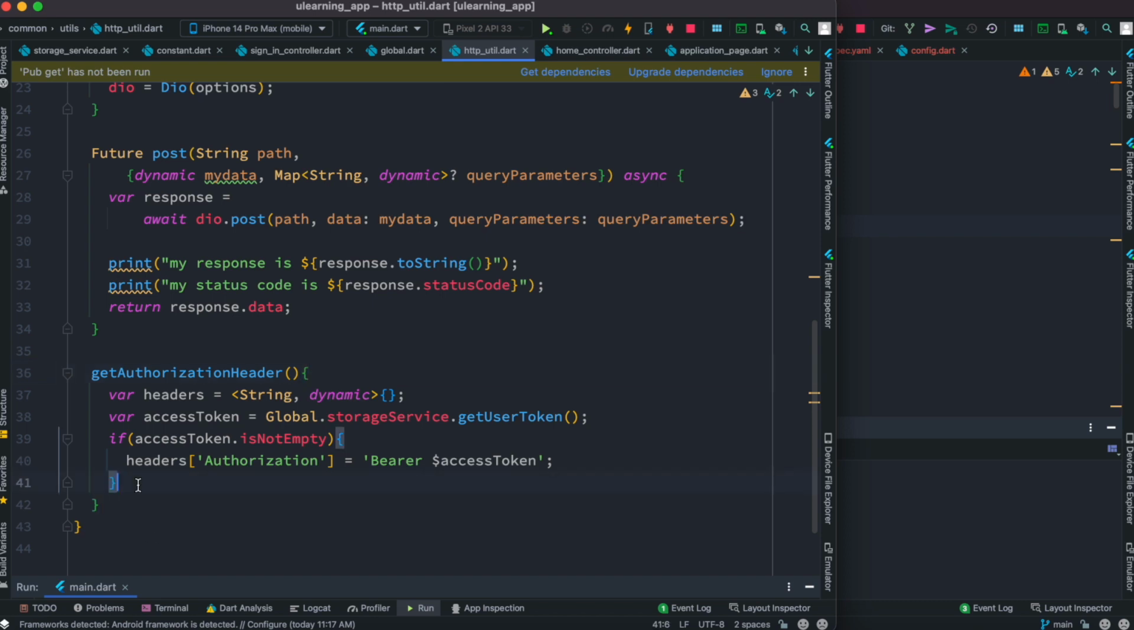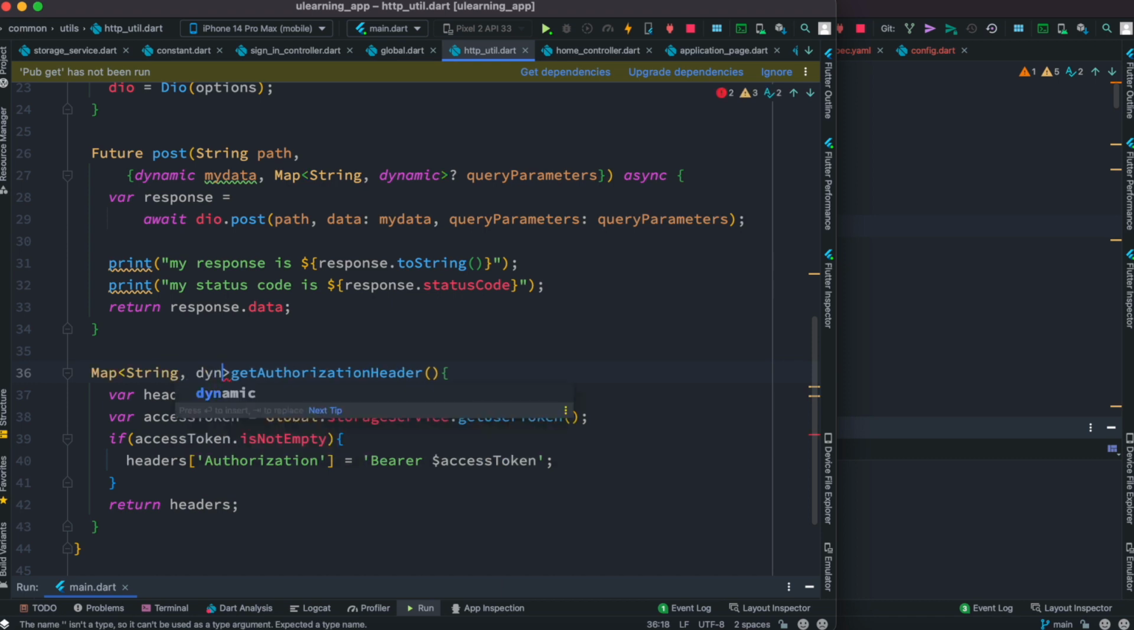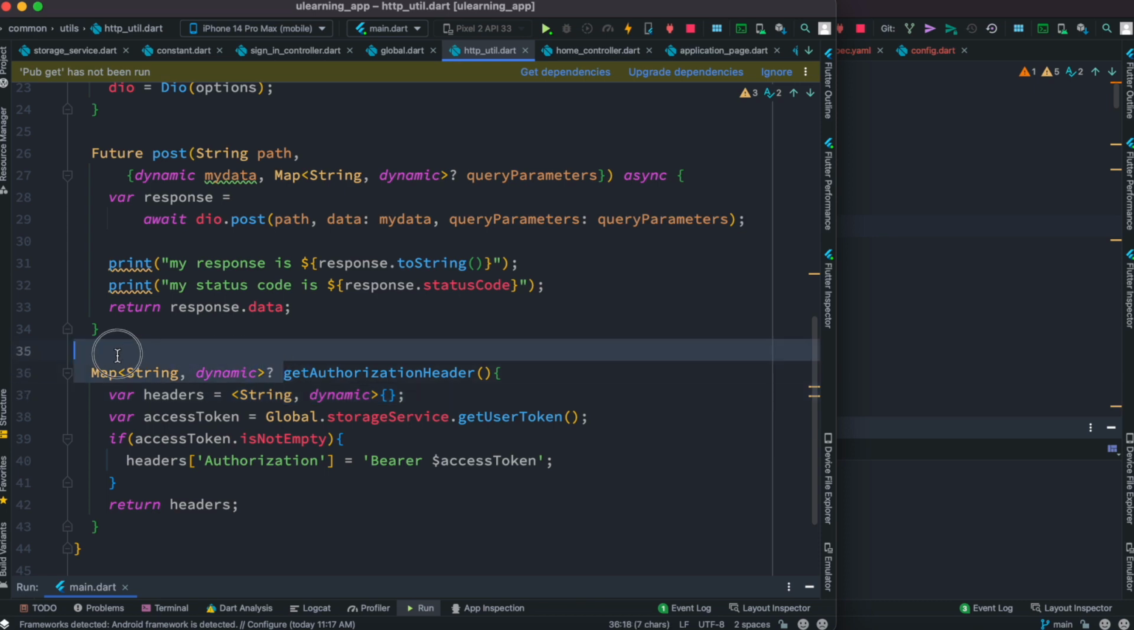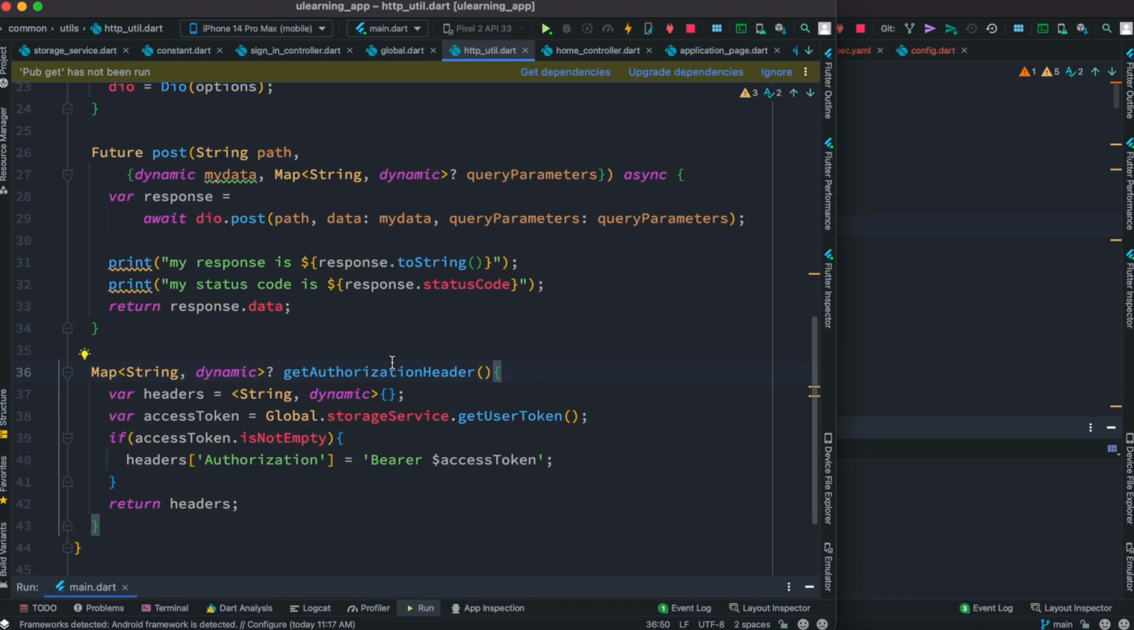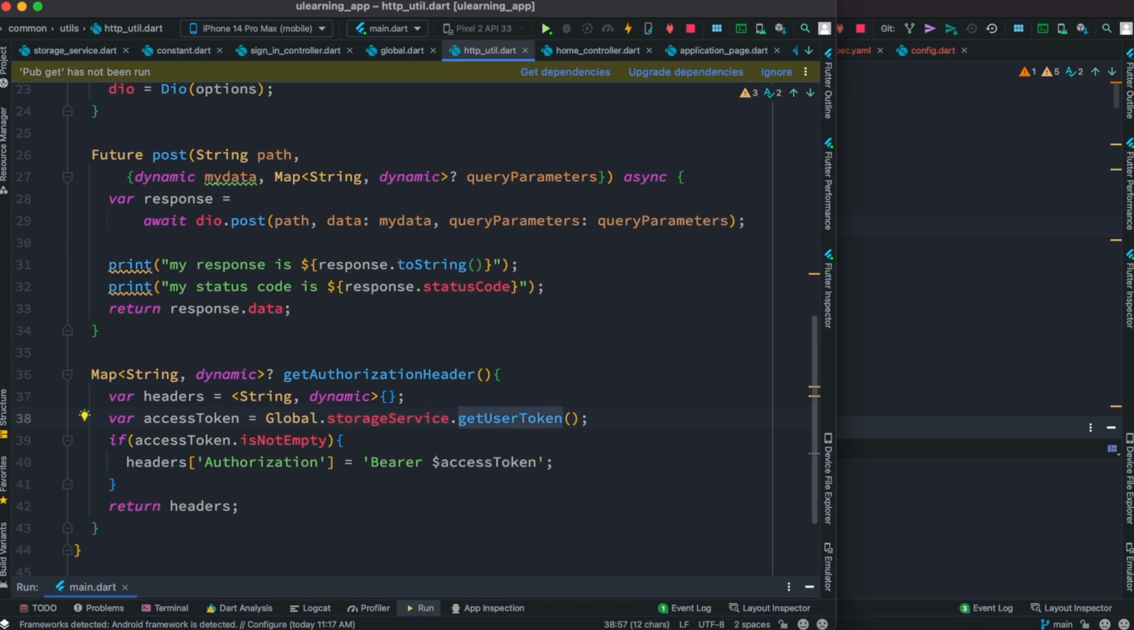So here we're just simply going to go ahead and return headers. All right, so we need to specify the return type over here. Now this is a map, so let's go ahead and do that. So here we do Map, String, and dynamic. All right, so the return type could be nullable or empty, because we have this empty one, so you have to have this one. Okay, great. So our authorization header is ready. So now we can access our storage, retrieve that and return it.